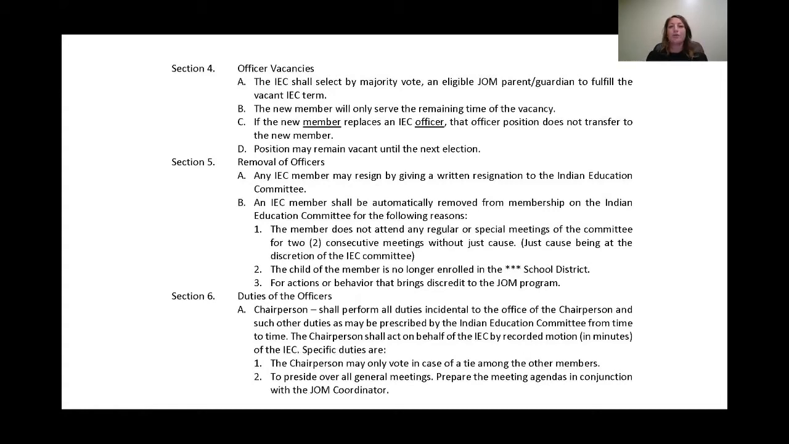Section 5, removal of officers. Any officer may resign from the IEC in writing or verbally. Any officer may be removed for the following reasons: not showing up for a meeting, child is no longer enrolled in the district, or behavior that brings discredit to the program.